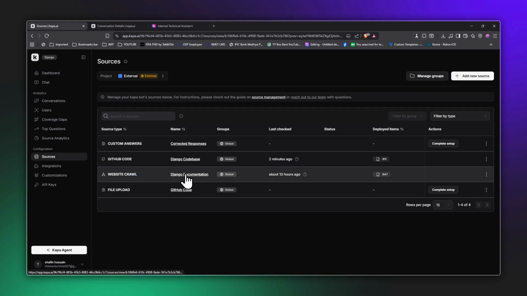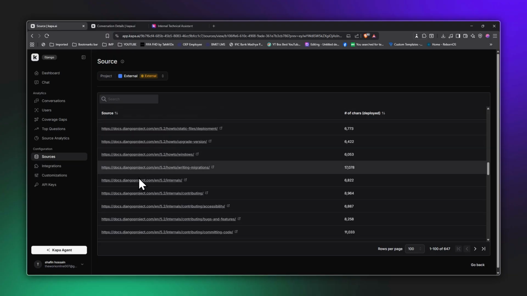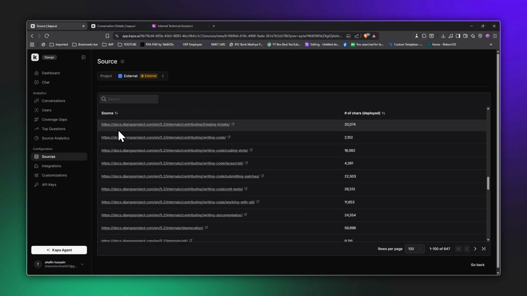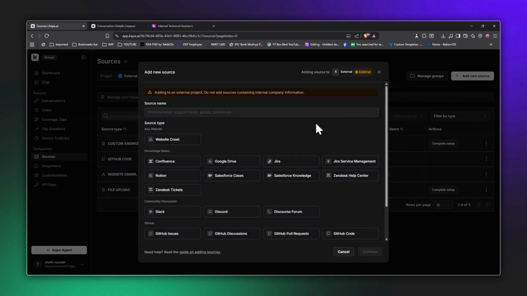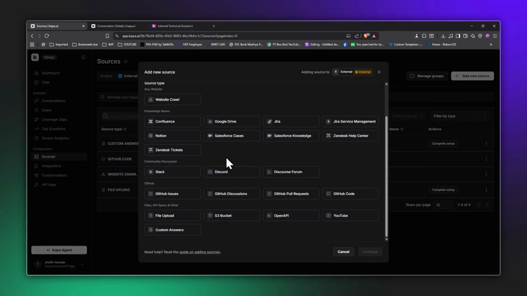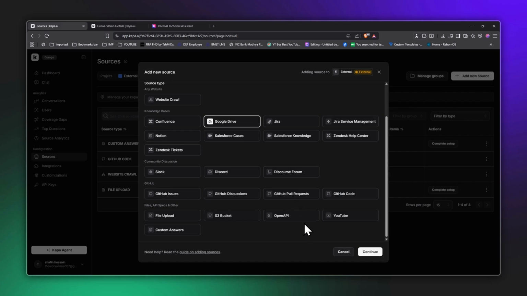Everything starts inside the sources page. This is where companies connect their knowledge. Documentation, websites, GitHub repositories, custom answers, support content, and many other knowledge sources. One of Kapa's biggest advantages is that it automatically keeps those sources synchronized. So whenever your documentation changes, the assistant stays up to date without manually re-uploading everything.